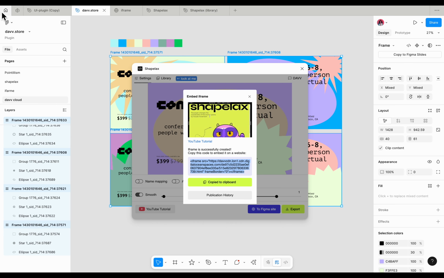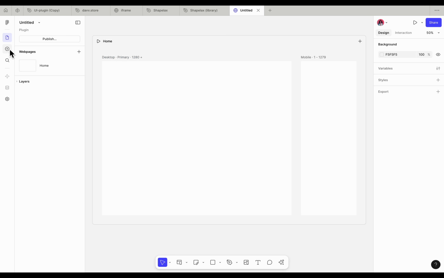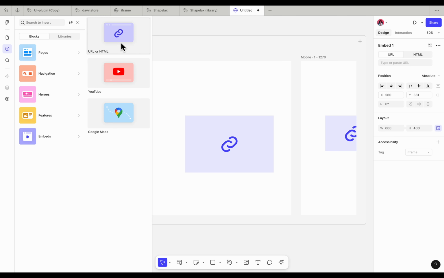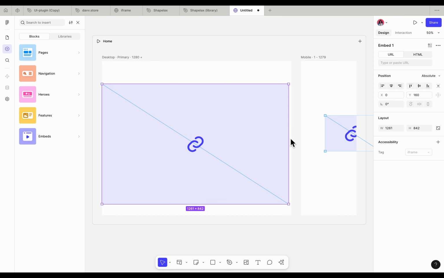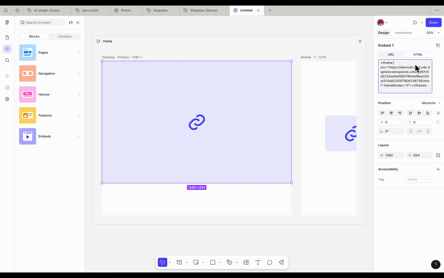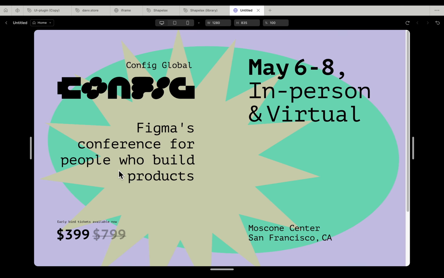You get an iframe code. Just copy it. Go to Figma site. Click Insert. Select Embeds. Set the desired size. In the Embed settings, switch to HTML. Paste the copied code. Click Play. Done! Your design is now interactive.